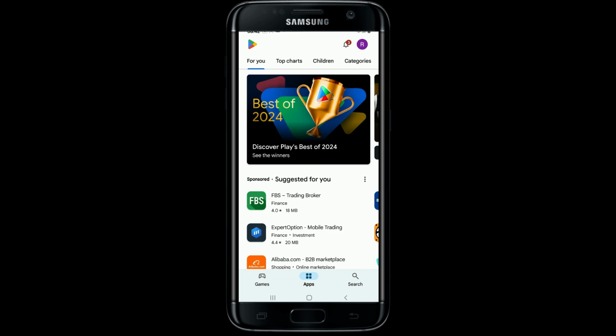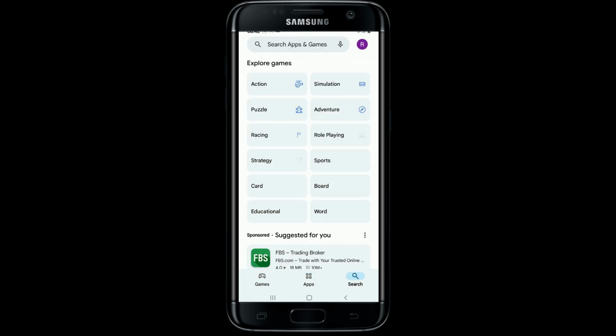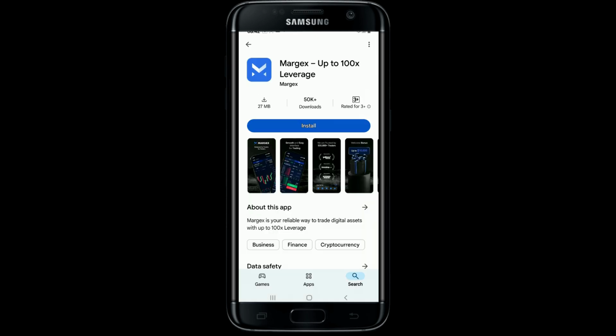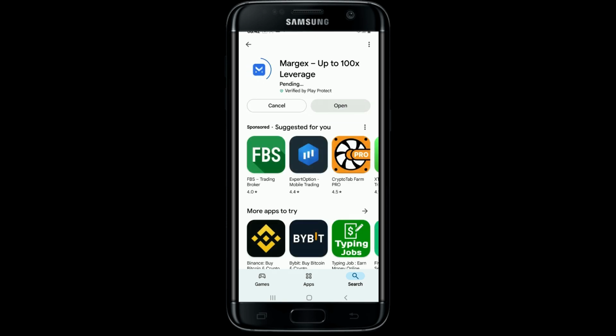Tap the search icon at the bottom right hand corner and go to the search bar at the top. Type in Margex in the search box. Look for this application that says Margex up to 100 times leverage and then tap on the install button to download the application on your Android phone.